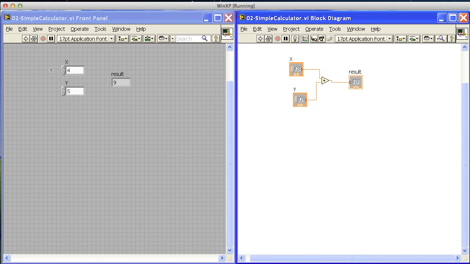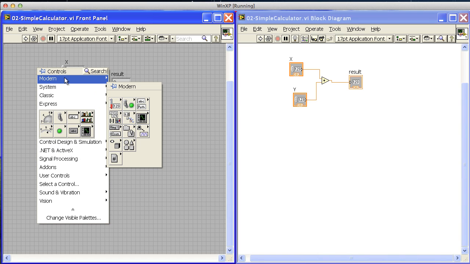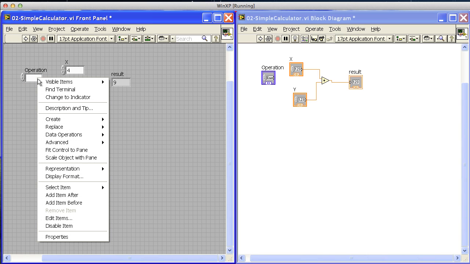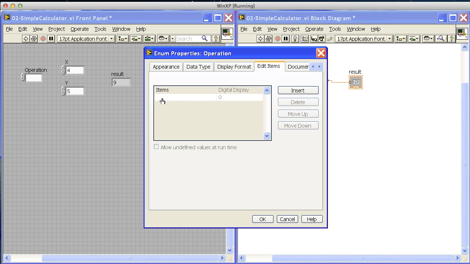The way I'm going to choose to do this for this particular tutorial is I'm going to use something called an enum. So if I go to my modern tool palette and hunt down my rings and enums palette, I'm going to drop down something called an enum, and I'm going to rename this enum operation. And if I go into that, I can add and remove items, but I'm just going to edit all the items. So I'll right click and then go to edit items.